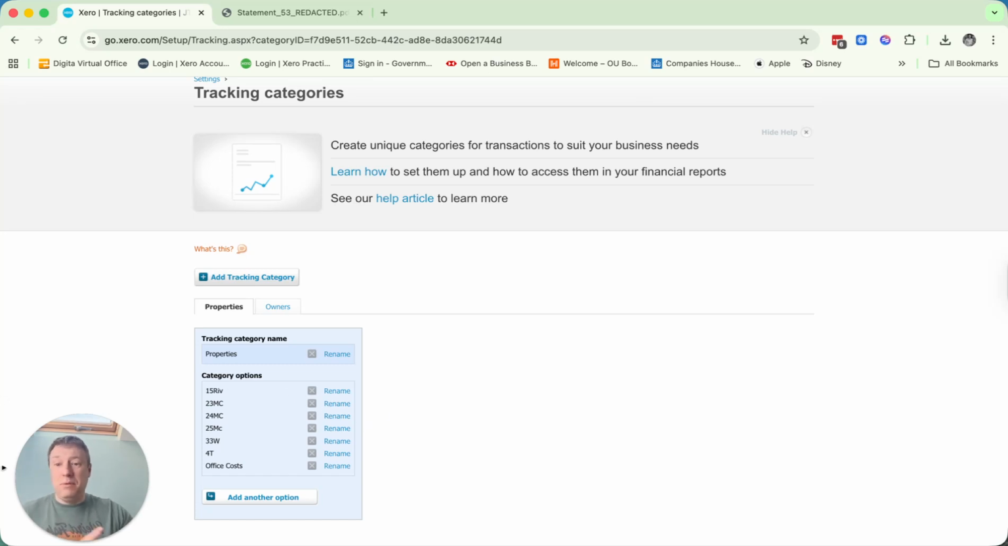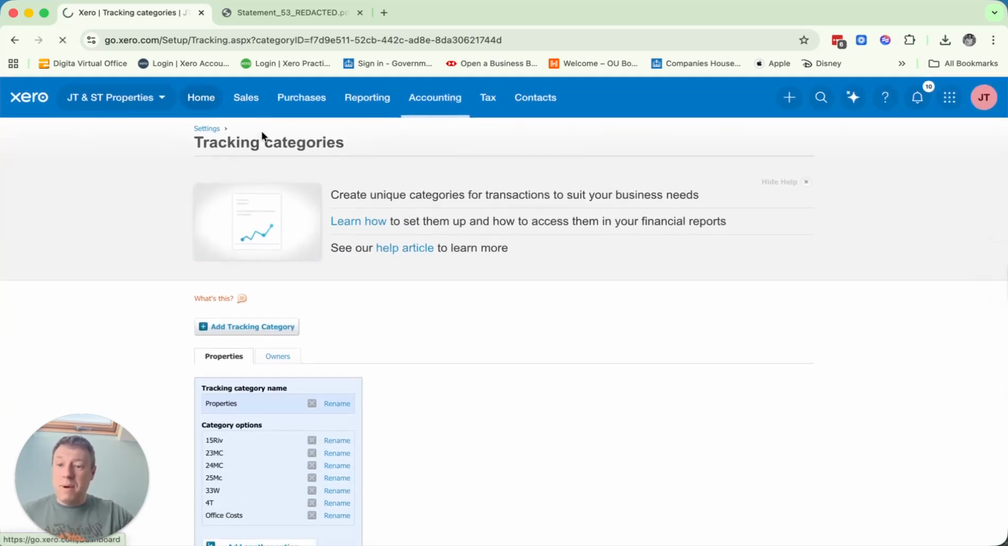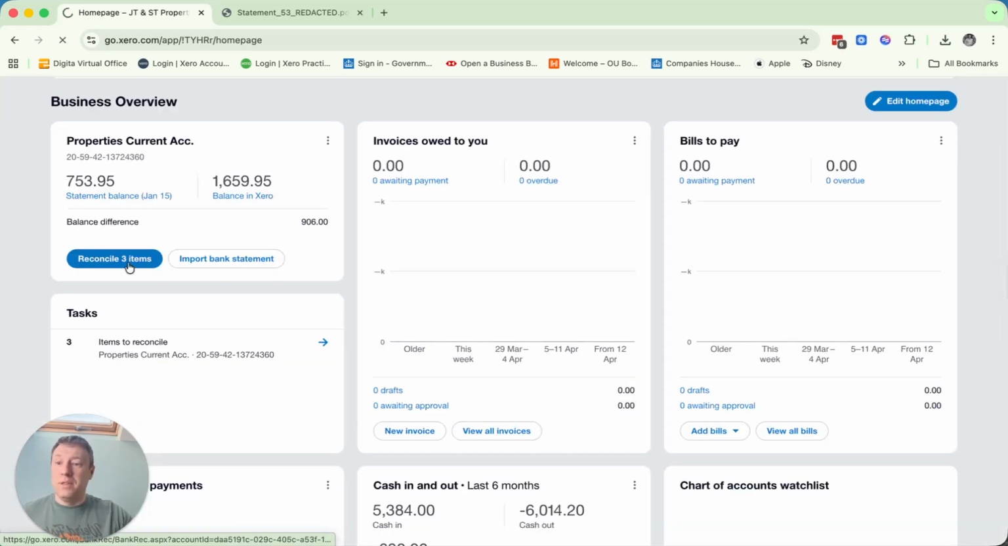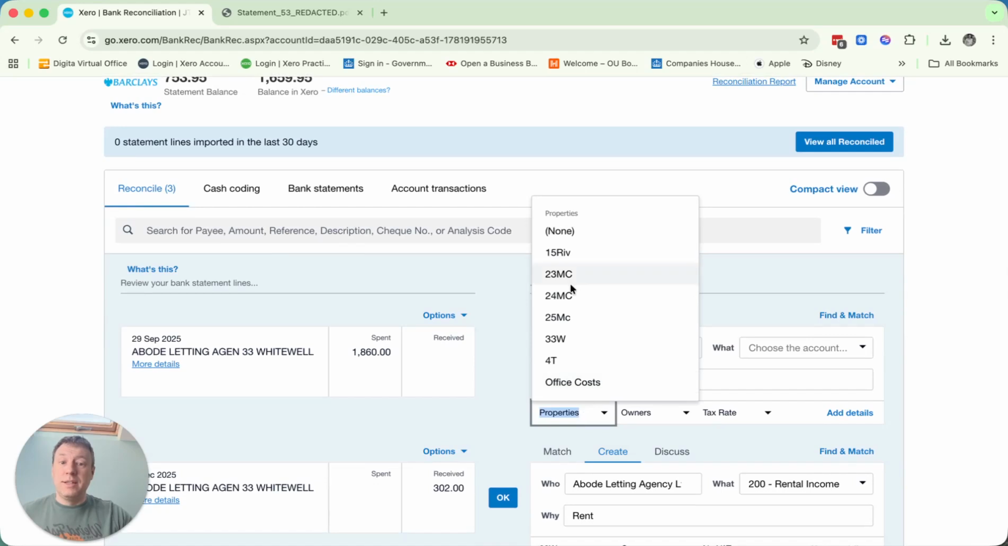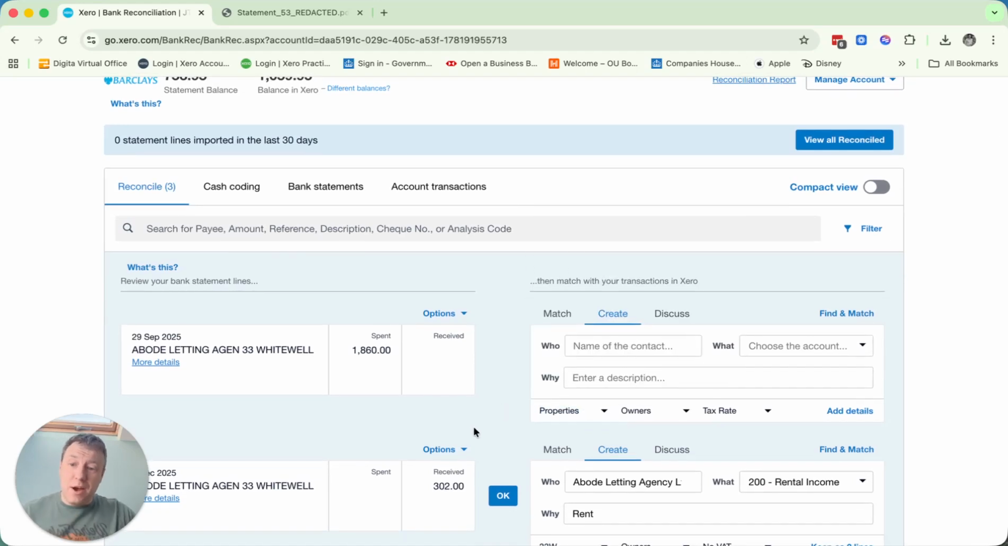Now, very simply, once you've set that up, if I go back to the home screen, we've got the reconcile option there, and obviously that new item has gone into here as well. The reason I've set that owners up as well is because I do think that's quite an important detail, and a lot of people are affected, which is why I wanted to talk about it a little bit within the tracking categories.